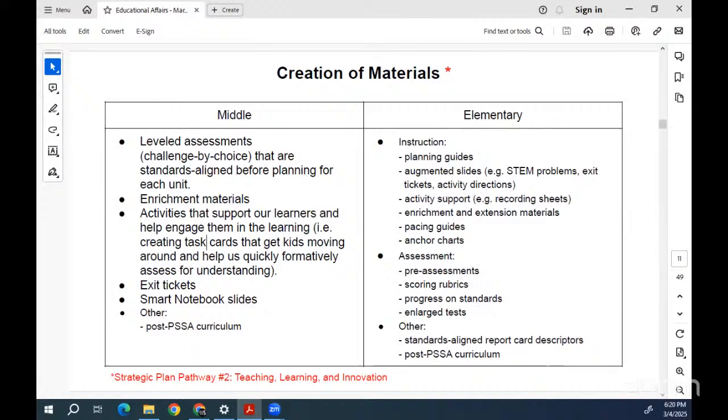And then we also were going to have multiple grades probably finishing the curriculum for the PSSA. So I started working on post-PSSA curriculum and what that will look like.